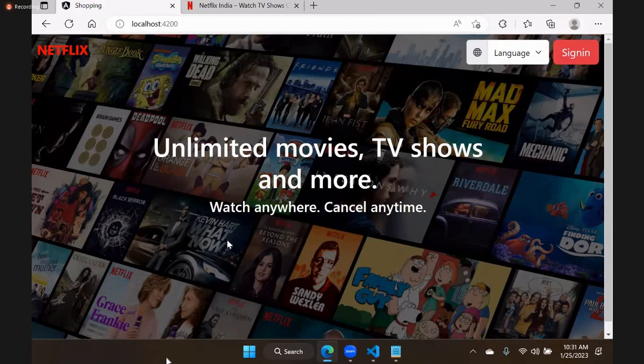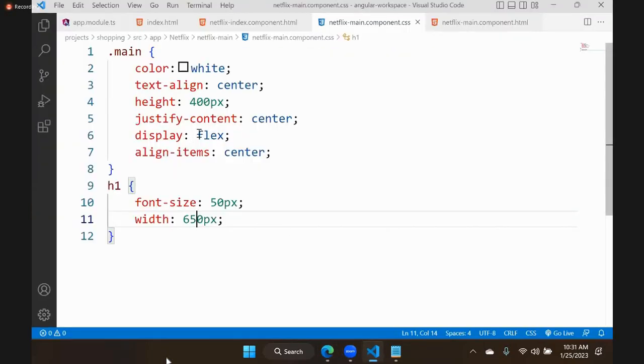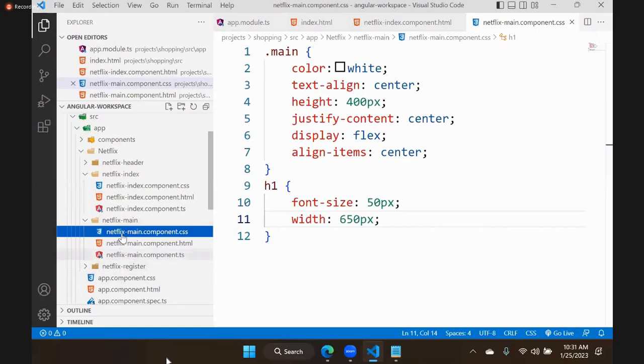Now, one more thing we have to do. Below this, we need the register. Yesterday we already did the register. Right, but in that register we used a lot of background color and all. Just simply create one register there. Okay.